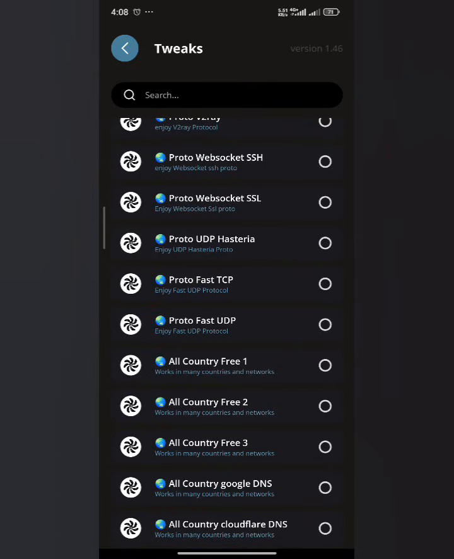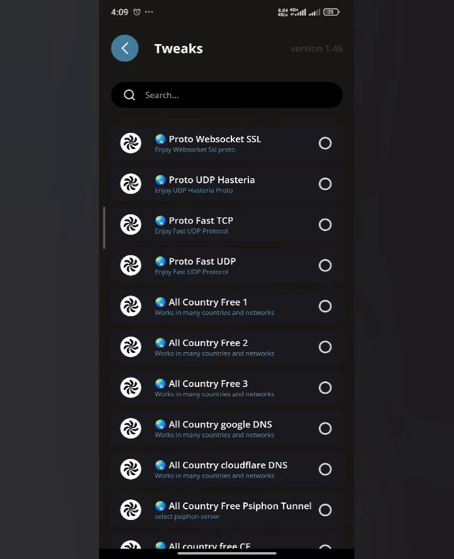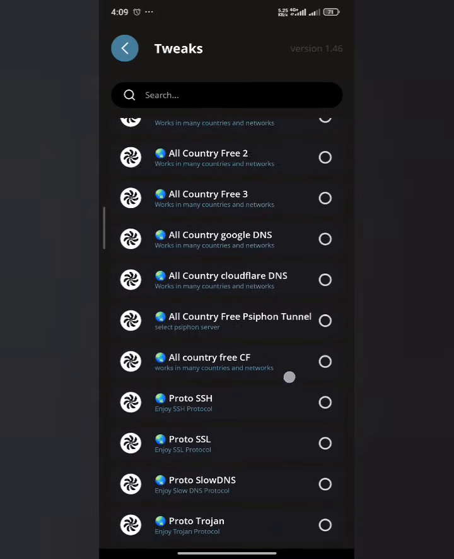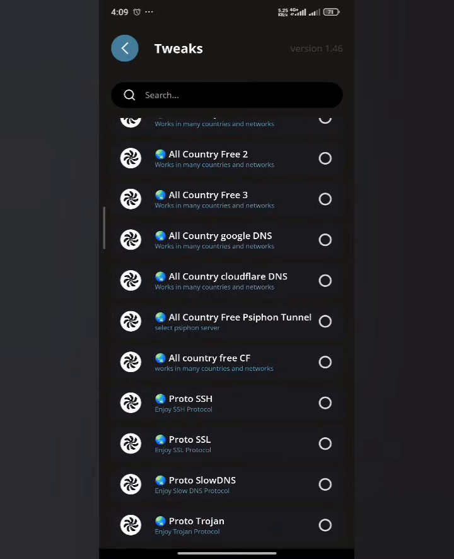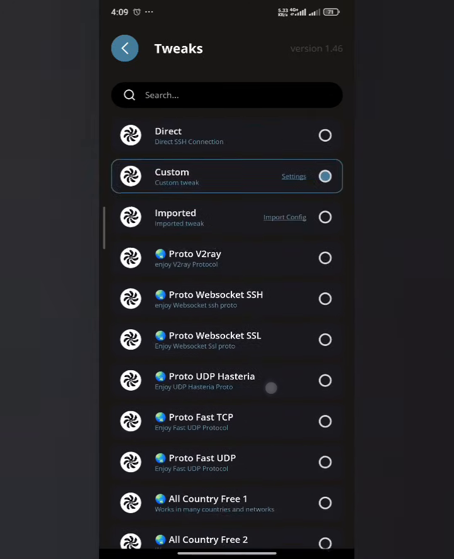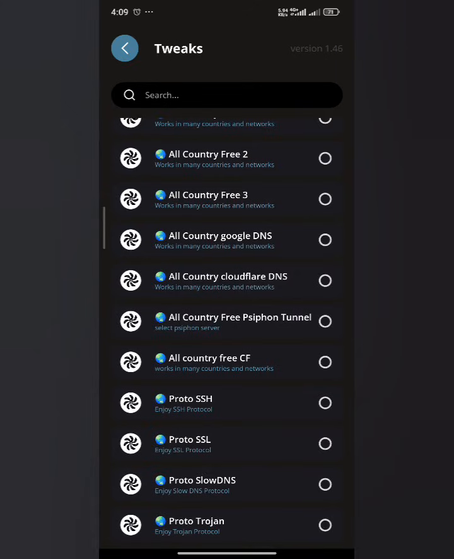UDP Hysteria is a general protocol that uses a DNS loophole on a network, and it is very fast. It is faster than SlowDNS. The same goes for Fast TCP, Fast UDP, Trojan, and Siphon Channel. Okay, these are protocols.